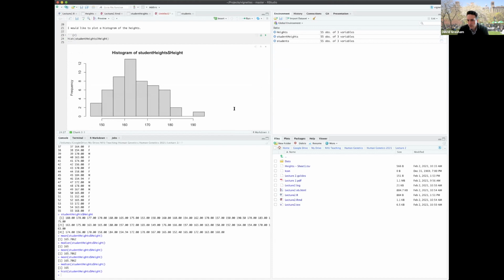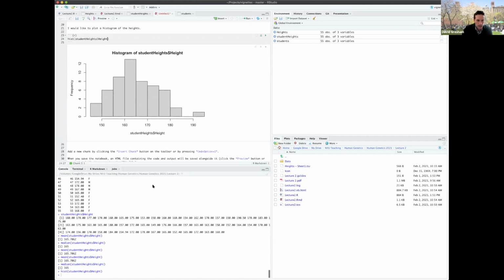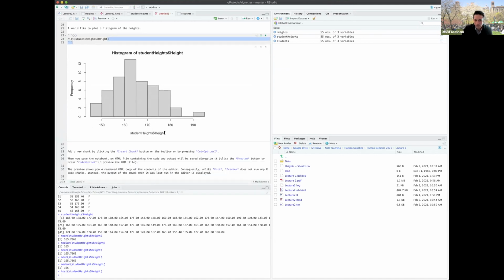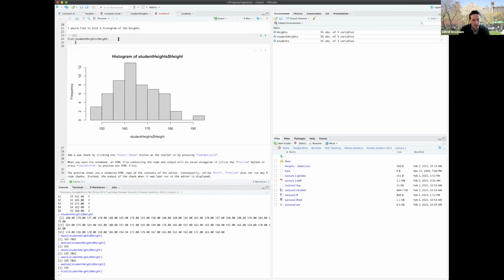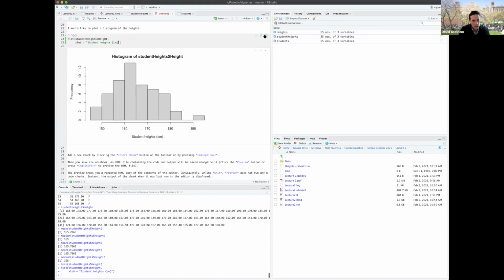Very nice. Now, what did I tell you? Every histogram must always have an x-axis and a y-axis. In this case, the x-axis is not very useful. So I want to add an x-axis label, so I need to add an argument to this, and that's xlab, xlabel. And that is going to be student heights, I cannot spell heights, in centimeters.